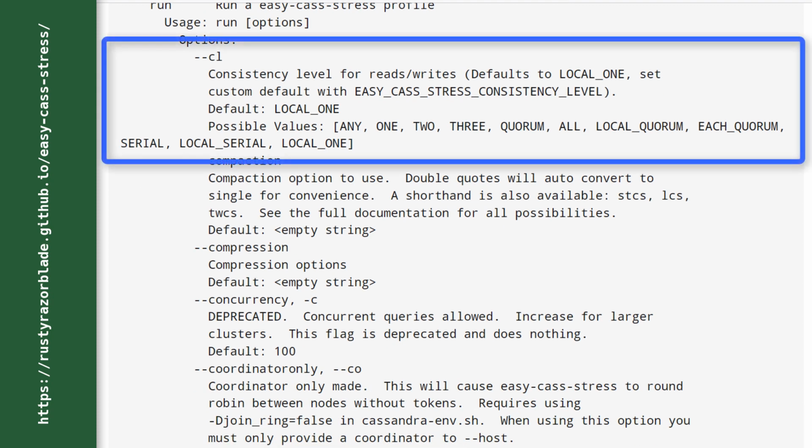As you can see here, we can use the CL flag for consistency level setting. The standard consistency levels available in Cassandra are available with this option. For example, when we are running an EasyCast Stress workload, we would like to use a specific consistency level for that workload. So we can use this flag called CL and pass, let's say for example, local quorum as the consistency level.